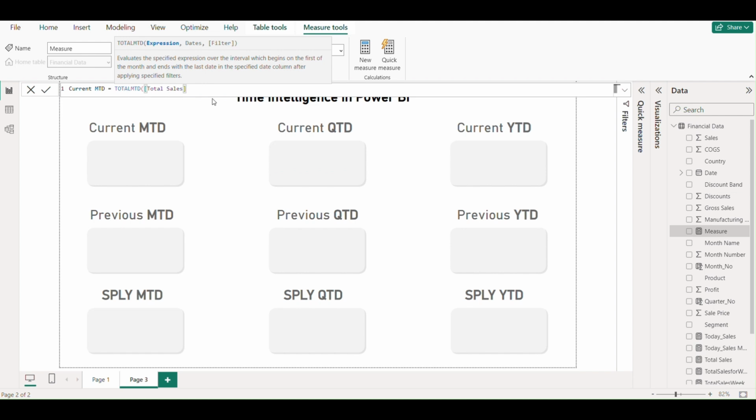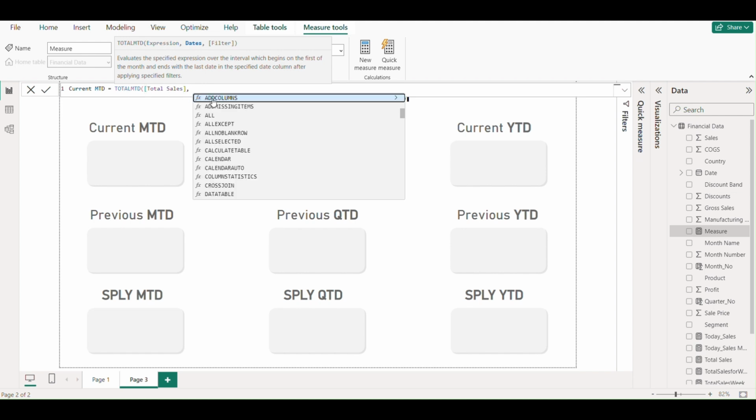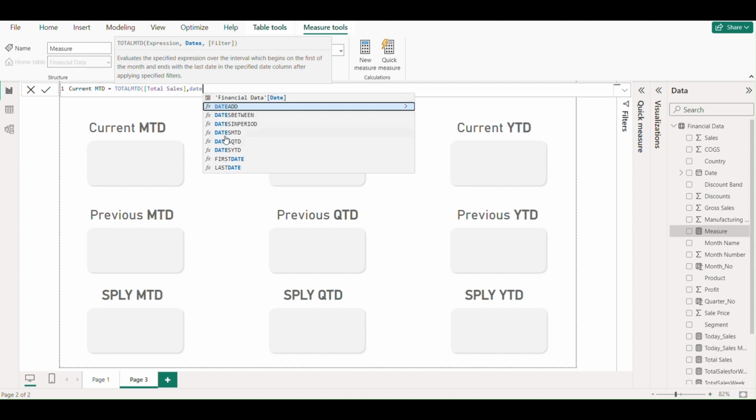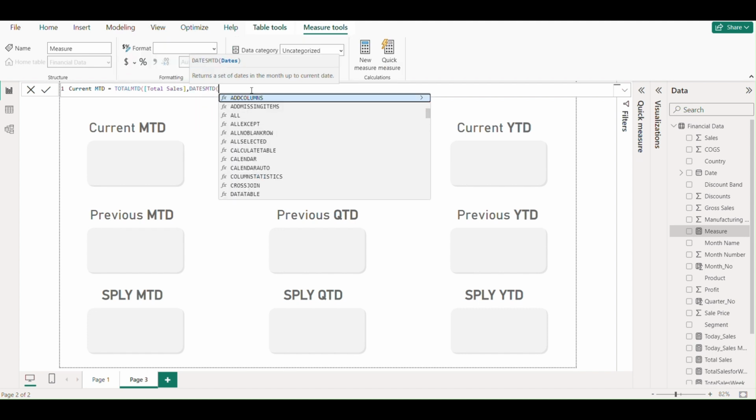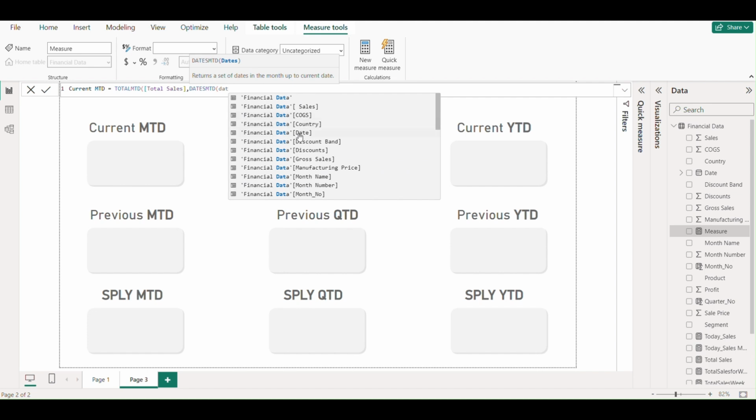Here, you see, I will use the date function, that is DATESMTD, and it takes the argument that is date. If you see here, it gives a hint that it returns a set of dates in the month up to the current date. So I'm going to pass the date, which we have as a field here. So I'll just type date and pass this one.